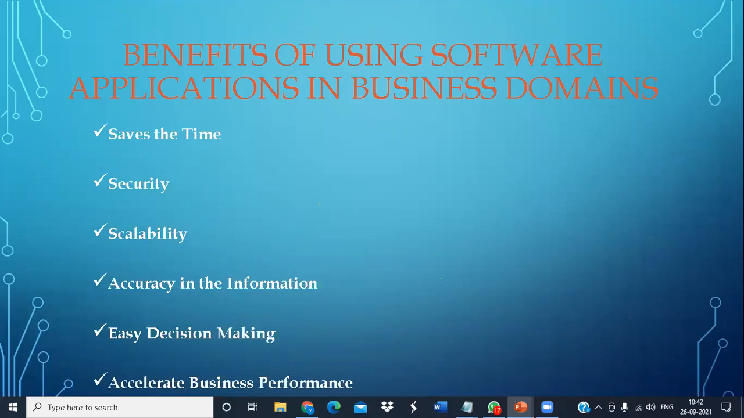The third advantage is scalability. The fourth advantage is what? Accuracy. You will get accurate information. Once you get accurate information, you can take the correct decision. Yes or no? Yes. And also you can improve the business performance by taking the correct decision. Yes or no? So these are the major advantages of using what? Using software applications in the business. What is the first one here?